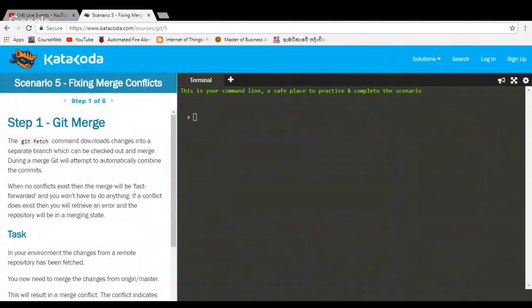The first step is git merge. The git fetch command downloads changes into a separate branch, which is checked out and merged to combine the commits. When no conflicts exist, the merge will be fast forwarded and you won't have to do anything. If a conflict does exist, then you will receive an error and the repository will be in a merge state.